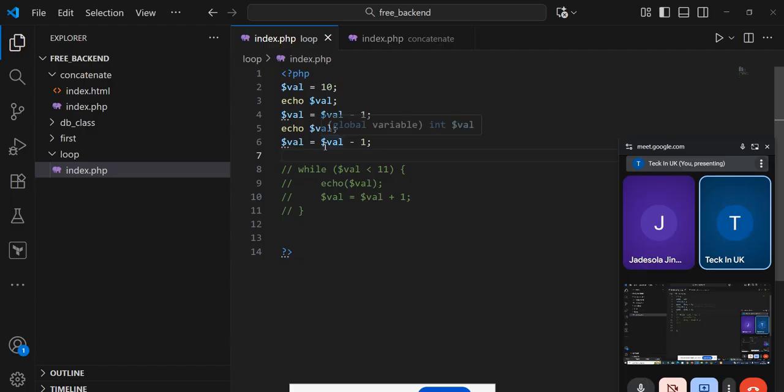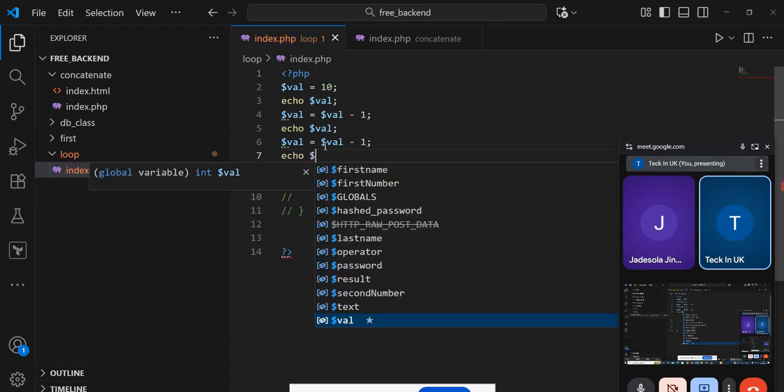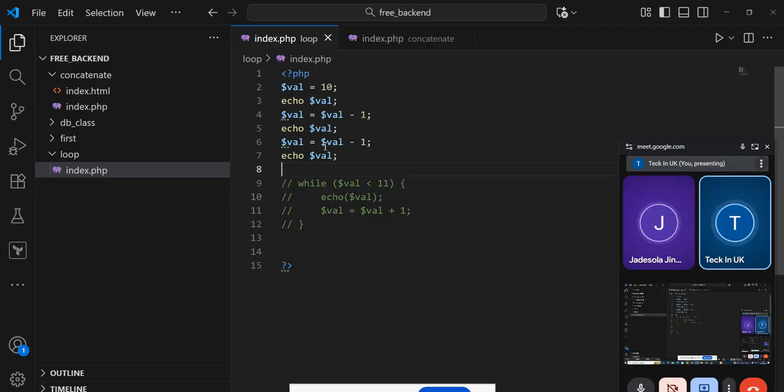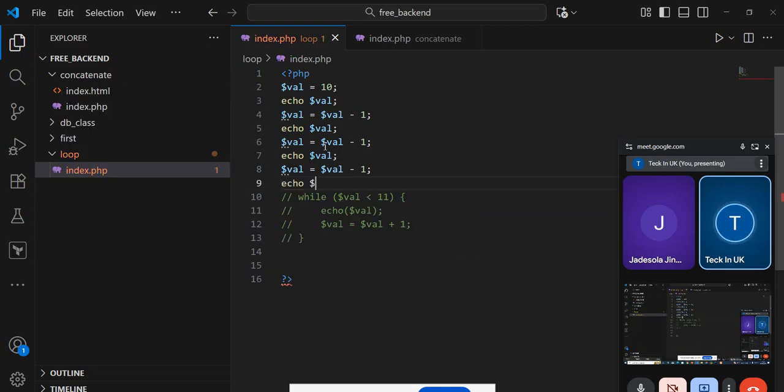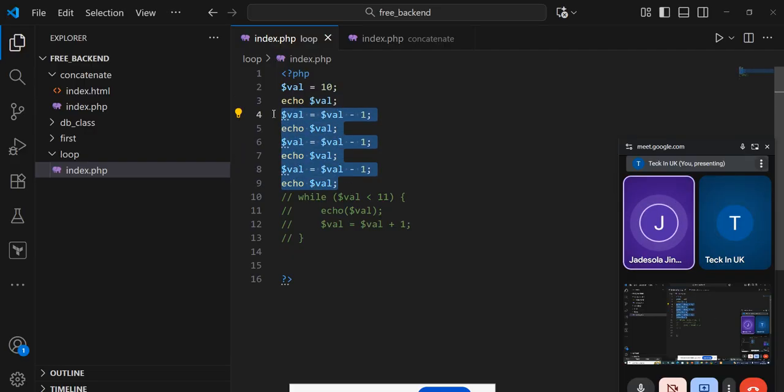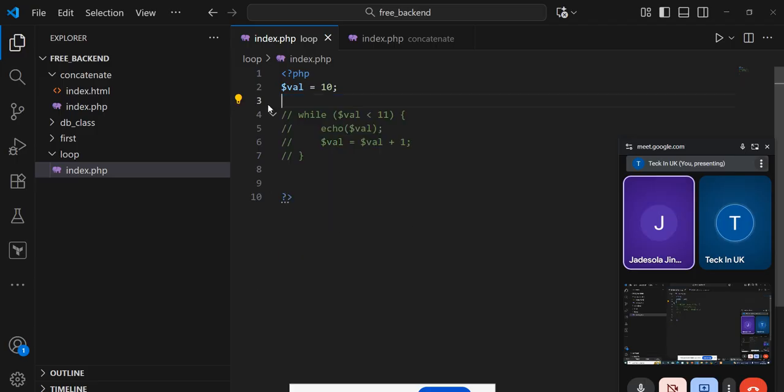So var is now 8. You want to echo var, so this is going to echo 8. When it's done, you remove 1 again from var. Var becomes 7. Then you echo var. So if you observe, you keep repeating this part: var equals var minus 1, echo var. This repetitive part, you can put in a loop. That's why it's important.